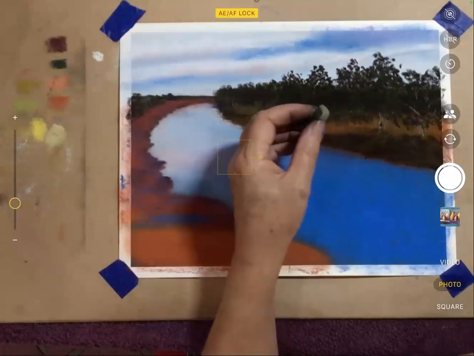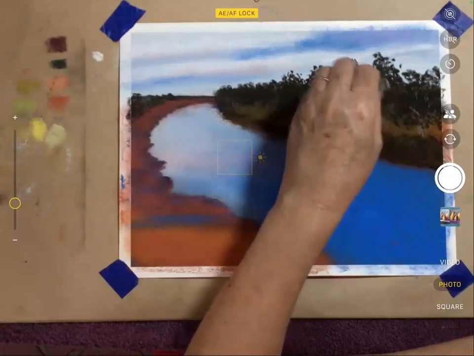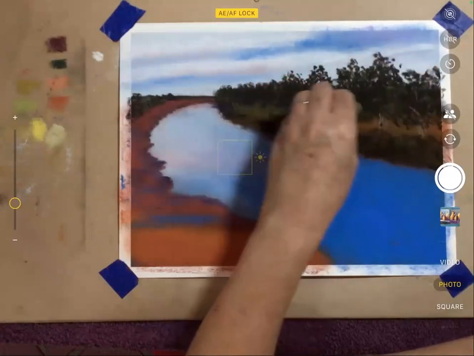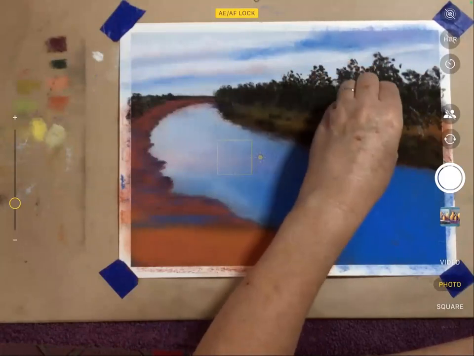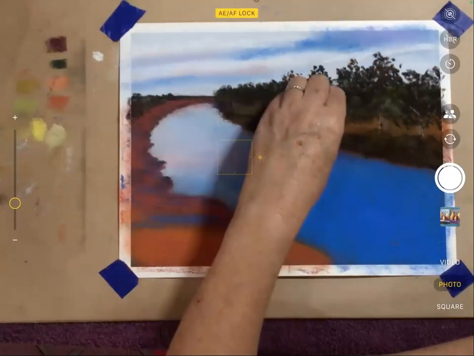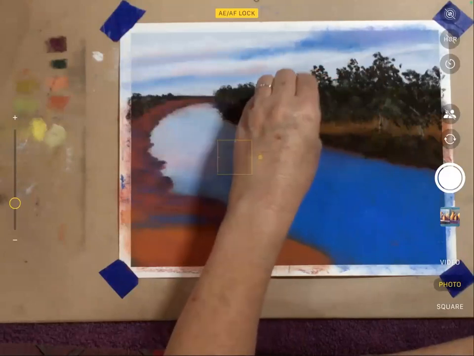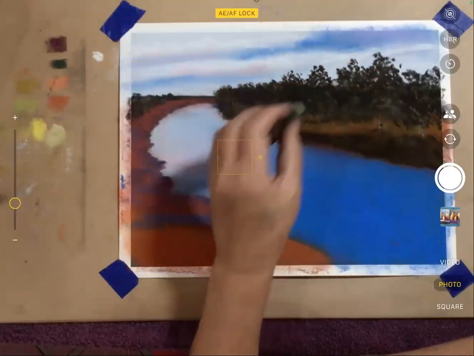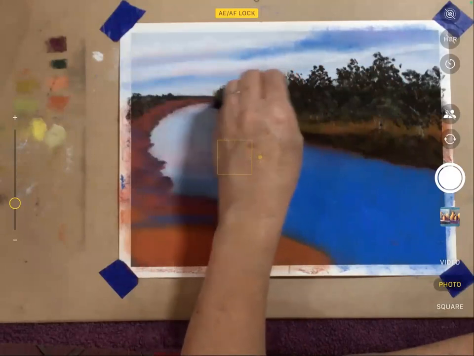All right, so this is my lighter green, my cool green. I'm just going to dab that around here and there a little bit just to get a bit more light through there. I'm literally just dabbing it onto the paper. Because it's quite a creamy, soft pastel, it's sticking nicely. You might find if you've got a harder pastel, it won't be sticking as well. And that's a bit tricky.